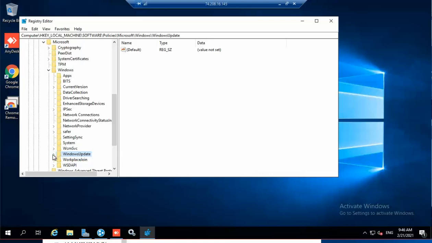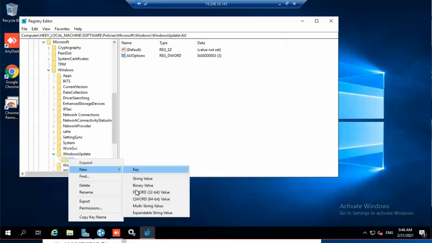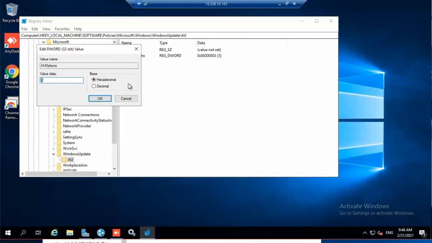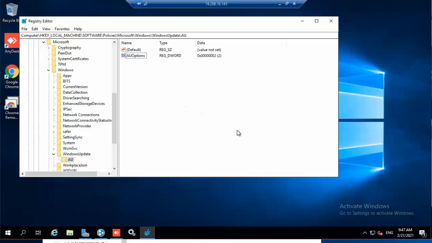So in here we need another folder called AU. If it isn't there, create AU, and then right click on AU and say new DWORD 32-bit value and type in AU options as you see it here. Then you can double click on that and give that a value of 2. Okay, so now you can close that.